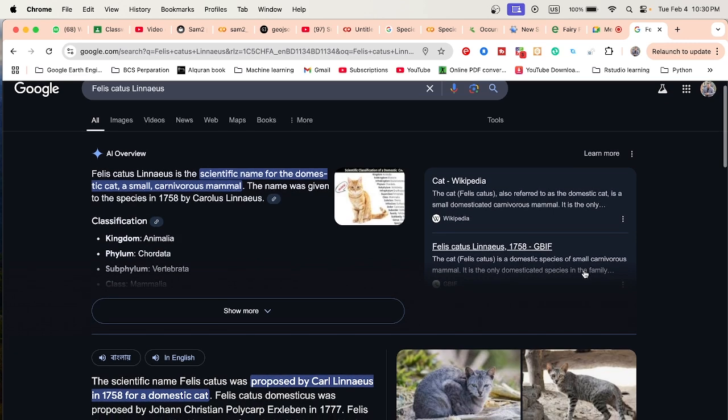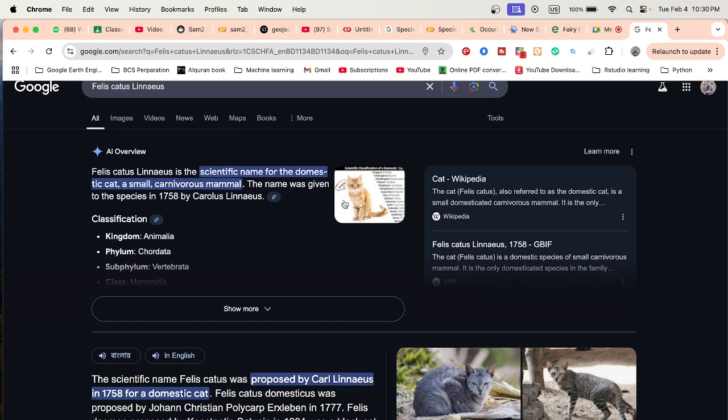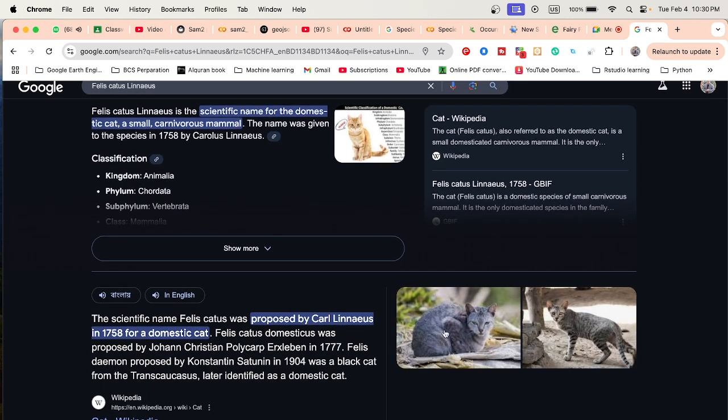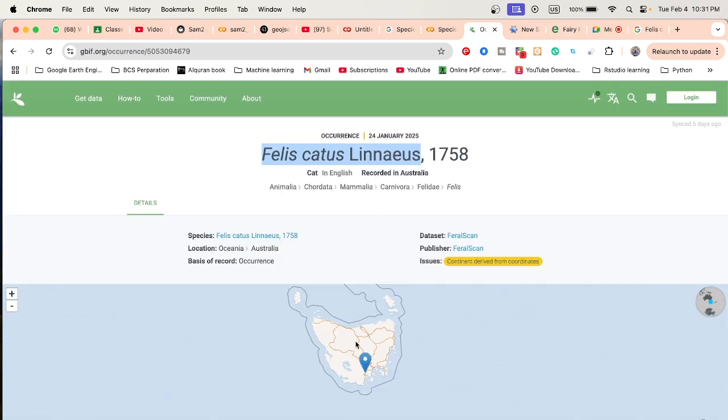So it's one kind of cat, I think. Felis catus. This type of species, where we find out its distribution, we can easily find out. So this is the data about that. For this specific species, we can find out this place.